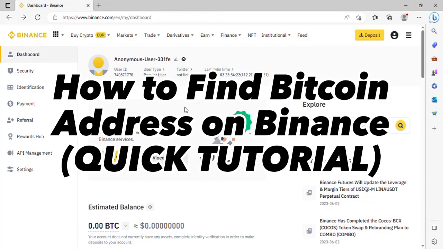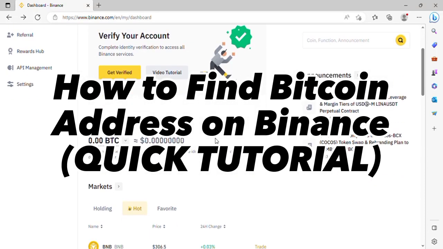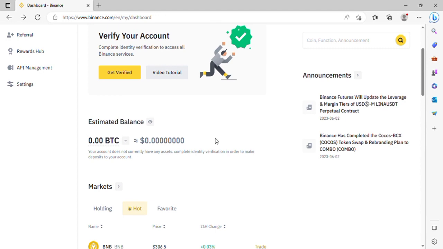How to find Bitcoin address on Binance. First, log in on your Binance account and then click on your wallet and click Wallet Overview. You should be able to see your balance.